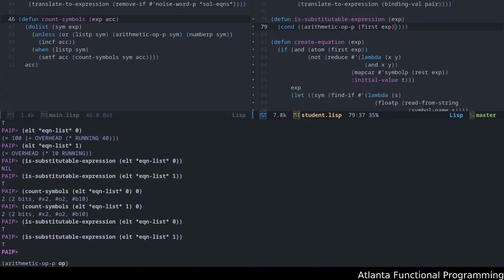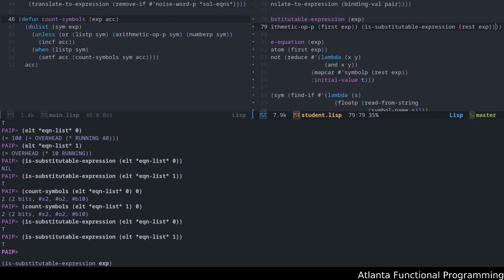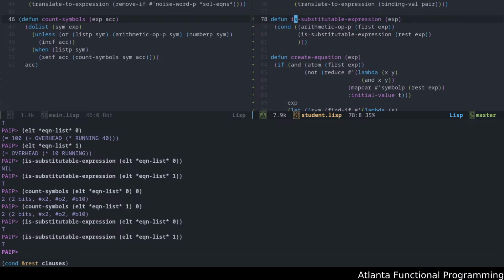first expression, then what we need to do is go in and look at the rest of the expression. So we need to do substitutable expression on the rest of the expression. Okay. So that's the first case. Okay. Let's do this here, because technically we could make this smaller for the sake of simplicity. Is substitutional expression.